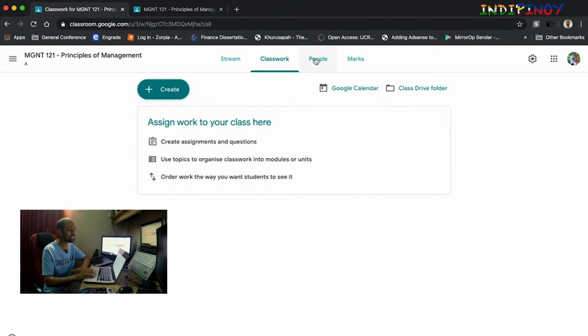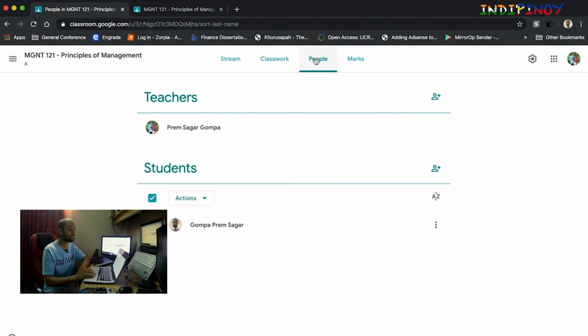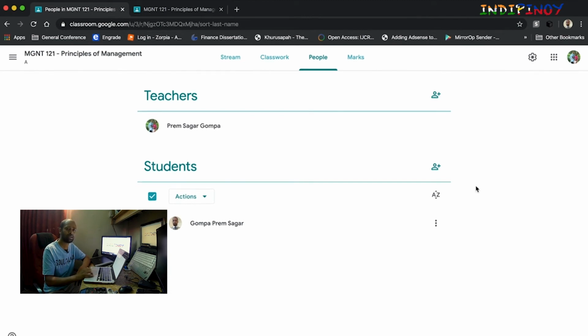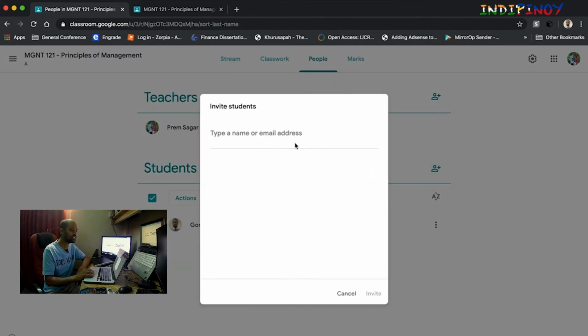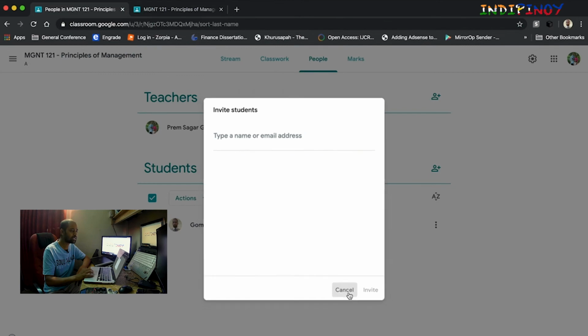Okay, we'll go on to the next tab, the People tab. Now if you remember, we looked at giving out the class code to students. Adding students can be easy that way, as well as you can add students by inviting students from here. All you need is to type in their email address and send them an invite. Okay, I'm going to cancel this.